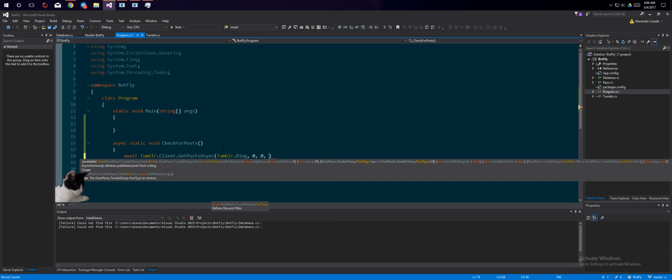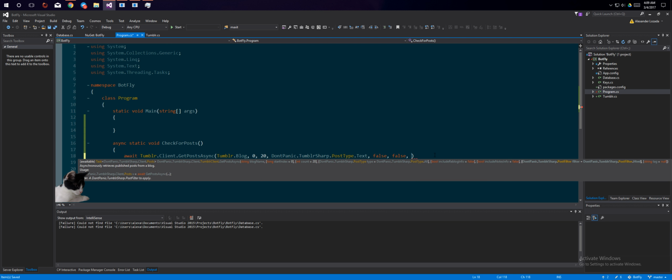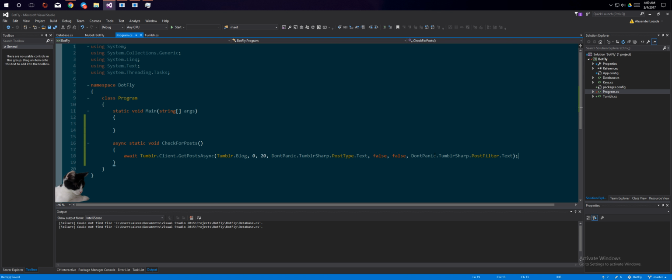So our post type, we want text posts only. And false, false. Oh, count, I messed up. We want 20 for count. That's the maximum that we can request. And for our post filter, we want text only, so that way it'll strip all tags and everything that we don't want. Okay, so let's just go ahead and test this really quick.